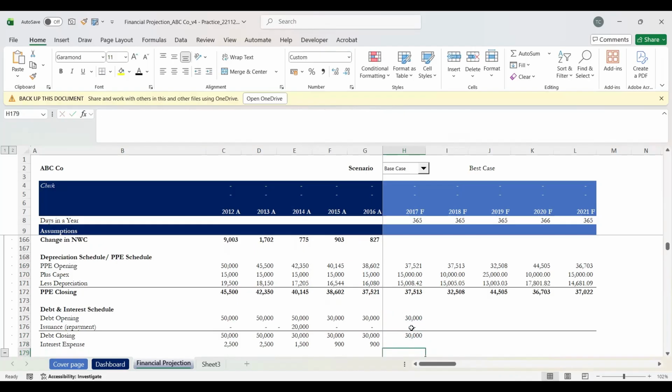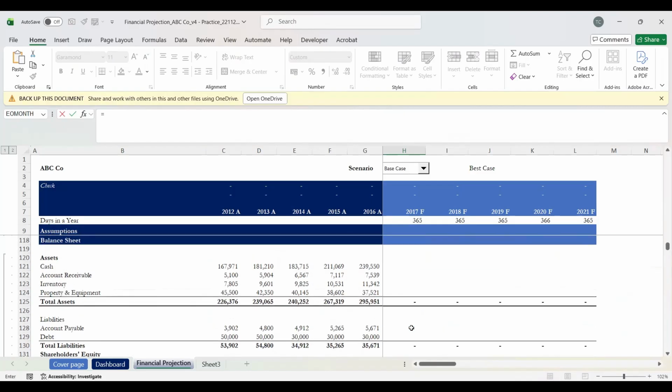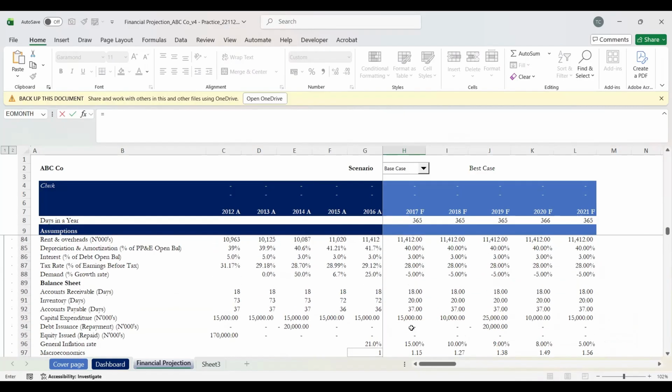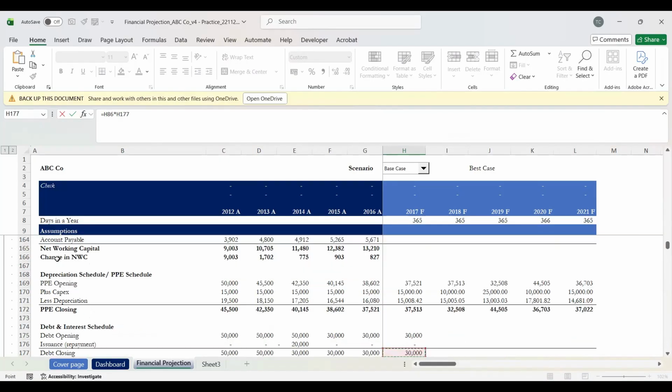Now the interest, what is the interest on this? The interest is equals to, let's see, what is the assumption up here? Our interest percentage of debt opening balance. So we're going to say this, that's 3% times the debt opening balance. This is the opening balance, right?